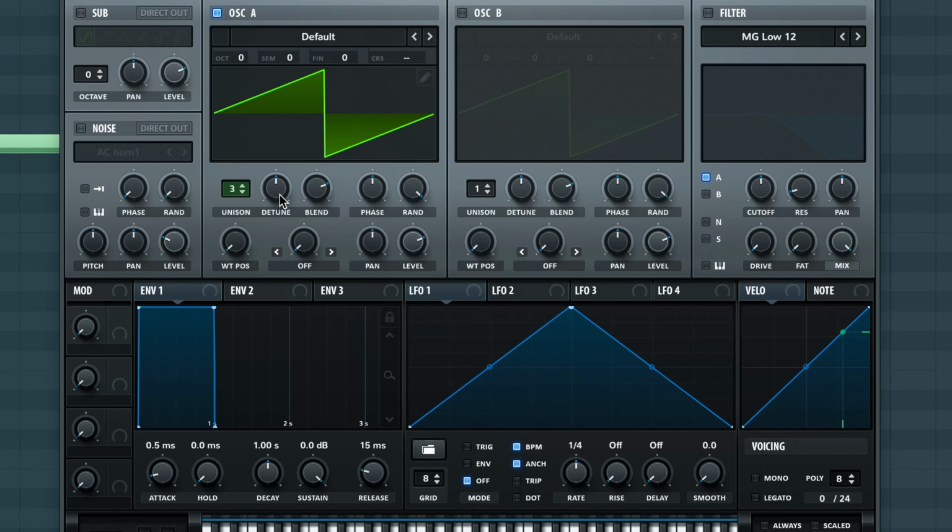Now this sounds very detuned and rave-ish, and to mitigate that we want to lower the detune level using this knob, and by doing so we basically decrease the variation in pitch between these 3 different voices of unison. That sounds a lot less crazy.